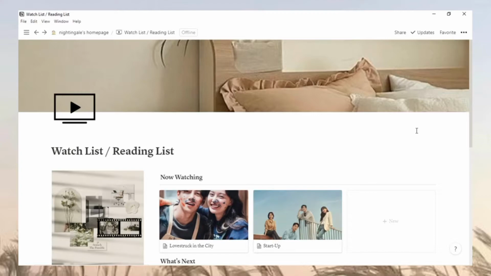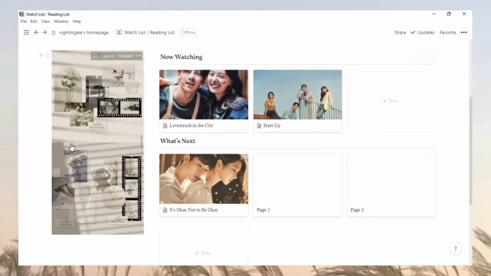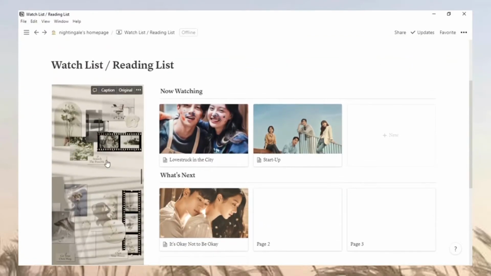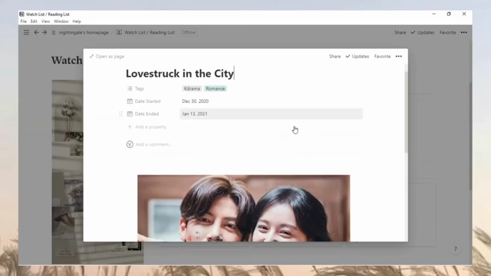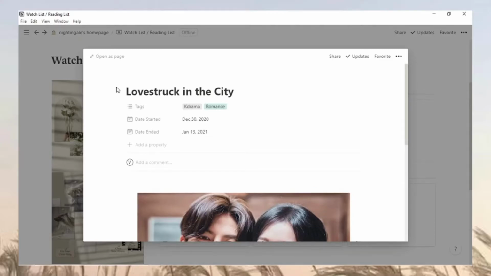This is the watch list or the reading list. The concept for this page is like a bedroom. On the far left corner, you can see a photo embedded, and in the middle are 2 databases in gallery view. So you can click on the individual boxes and you'll be redirected to their individual pages. You can edit the properties according to your preference.